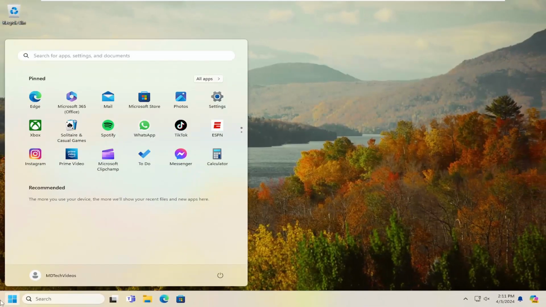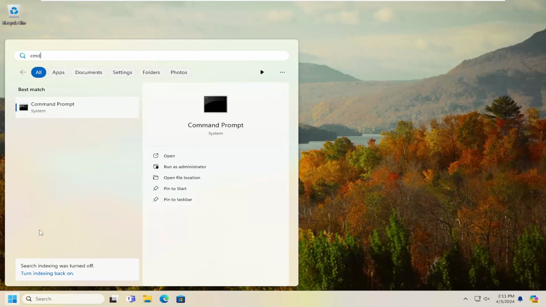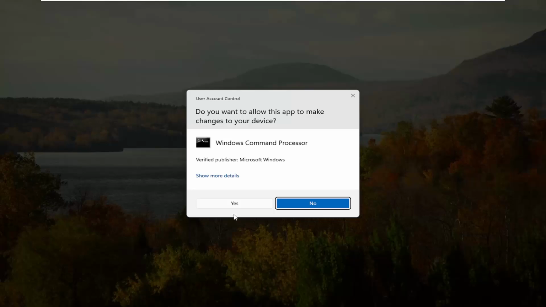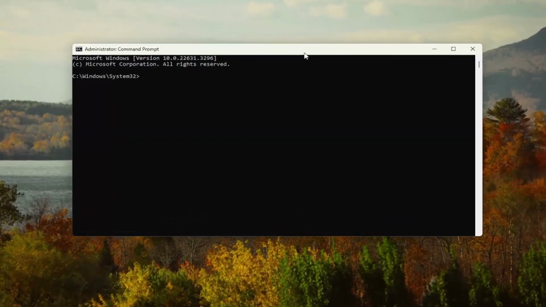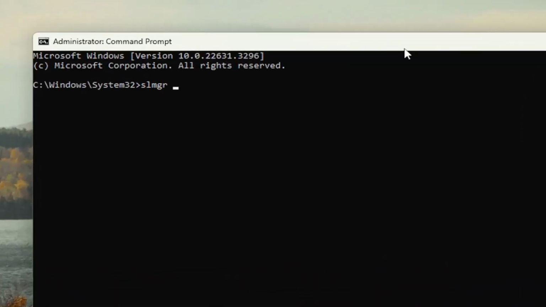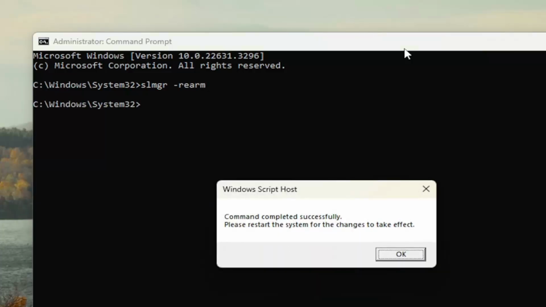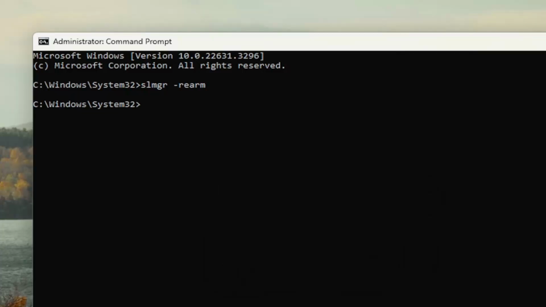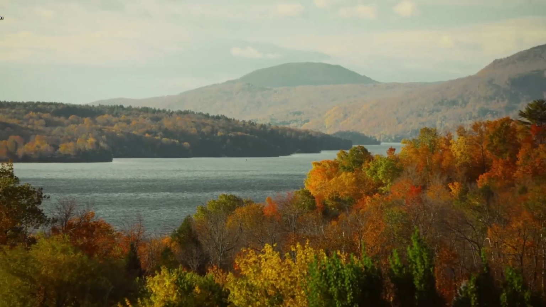And open up the start menu, type in CMD, best match, command prompt, right click on it and select run as administrator. Select yes, and now you want to type in slmgr space /rearm. Go ahead and hit enter. Should say command completed successfully. Please restart the system for the changes to take effect. Go ahead and select OK, and then you want to go ahead and close out of there and restart your computer.